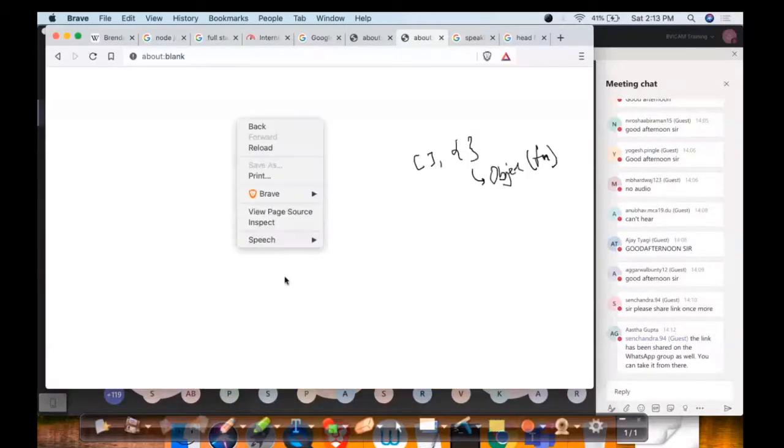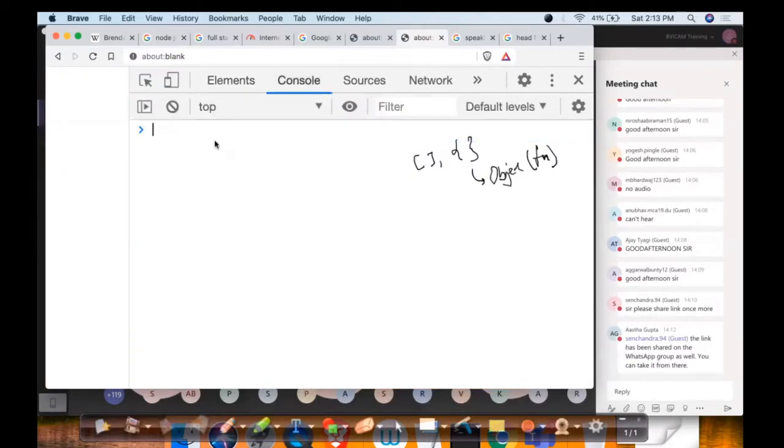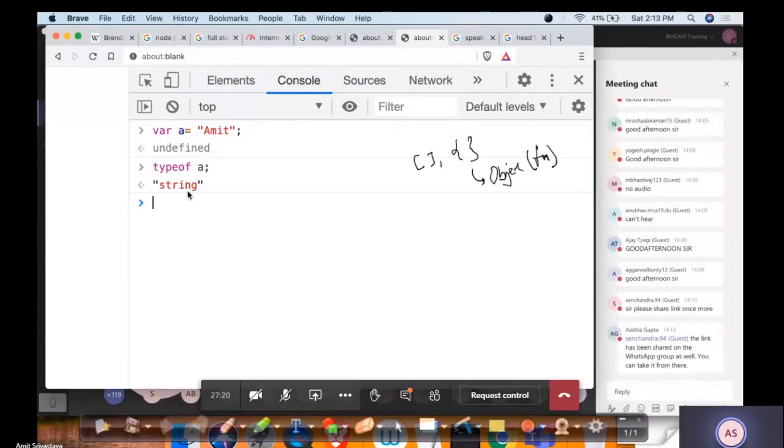So I create another blank, and from here we will start this coding, right? When we define like this, where a equals to Amit, that is a string we have defined. If I do type of a, you will know this is a string internally. It's not an object because it's coming as a string. Makes sense?